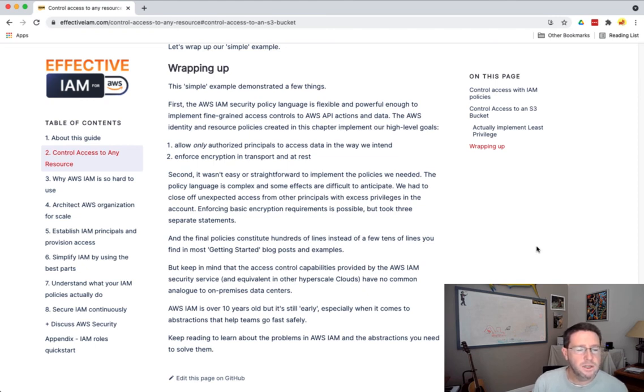First, the AWS IAM security policy language is flexible and powerful enough to implement fine-grained access controls to AWS API actions and data. The AWS identity and resource policies created in this chapter implement our high-level goals. They allow only authorized principals to access data in the way we intend and enforce encryption in transport and at rest.